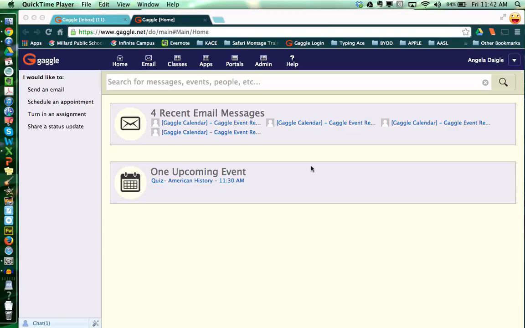This is the home page that you're going to see now. The roll-up, roll-down bar on the left-hand side has been replaced by 4 quick links to take you to being able to send an email, schedule an appointment, turn in assignments, or share a status update. So by clicking there, it takes you directly to the screen where you can accomplish that goal. The tabs at the top are cleaner than they were before, and I think easier to use.